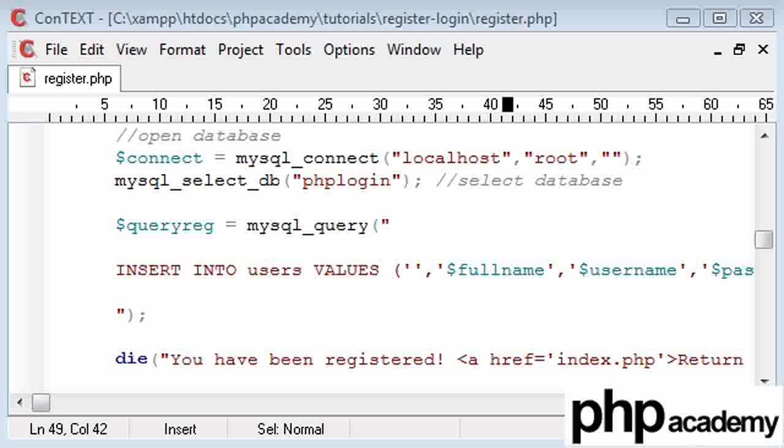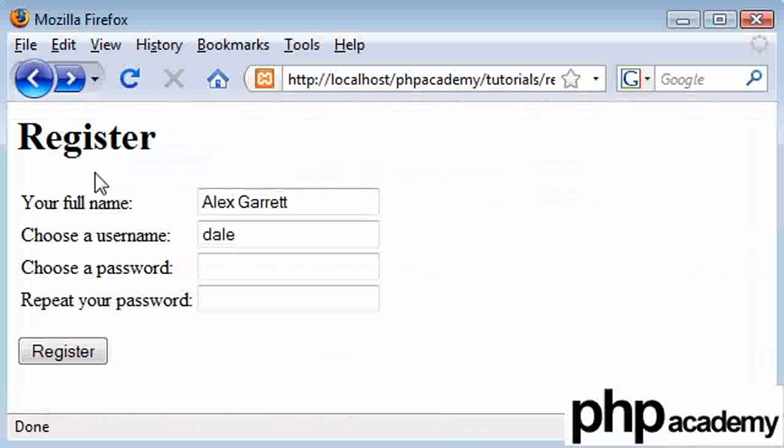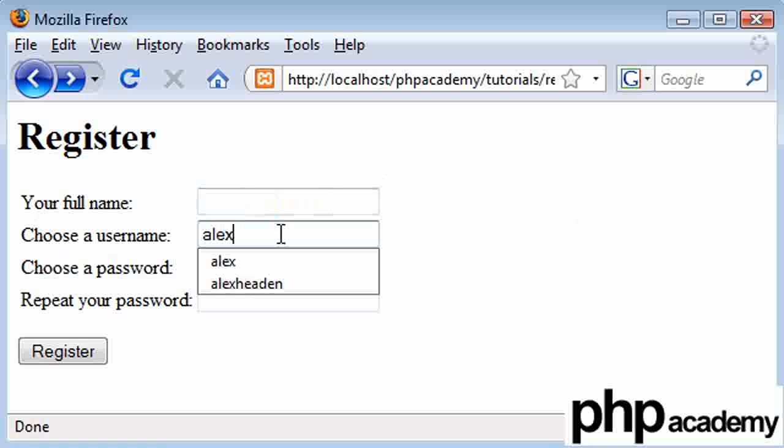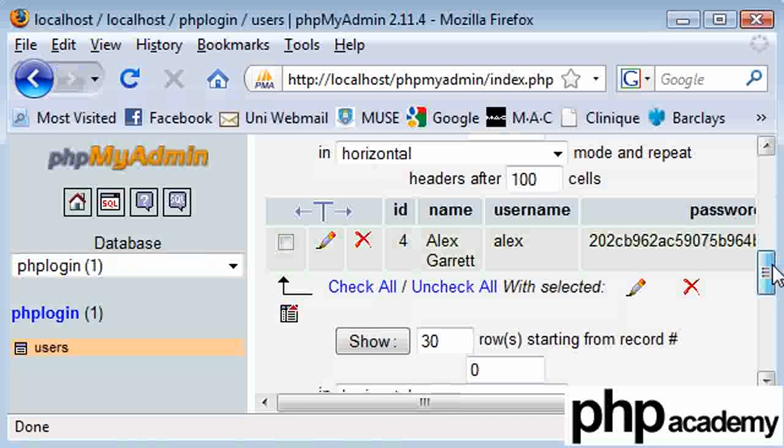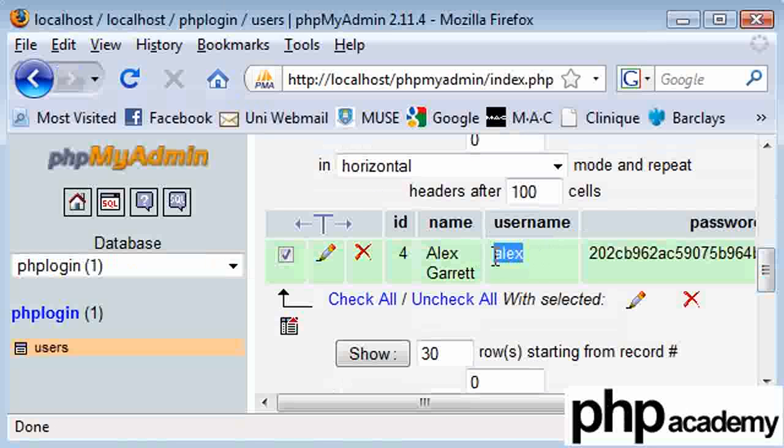Let me just take you back to our form, which is here, where you're going to type your full name, choose a username and a password. I've had these values in here before, so let's just get rid of them for now. But basically what we want is, when we're choosing a username, if say I was registering the username Alex inside our database, we can see here that a username already exists with Alex. So we're going to check for the existence of a username already.